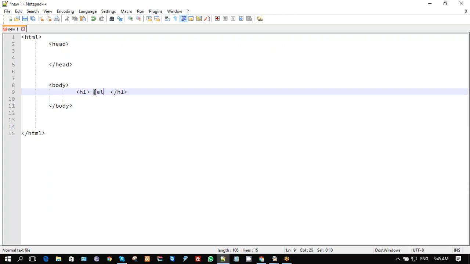Let us say hello world. And when you're writing code in HTML, you don't need to worry about the white spaces. You can make as many white spaces as you want. These white spaces are not going to be displayed in the browser. So let us save it.